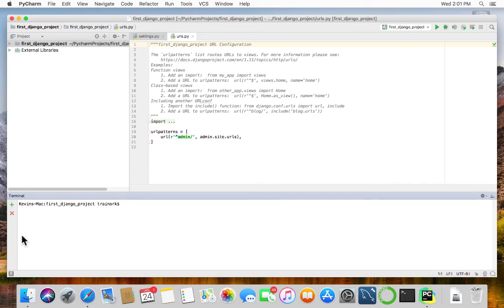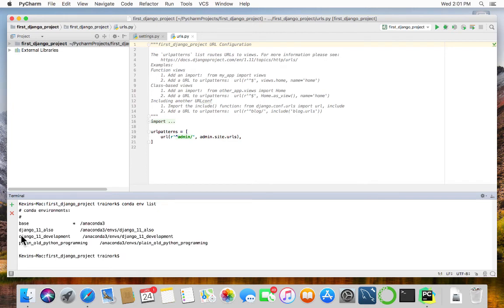That worked well for a plain old Python project, but here you can see there's no environment active. So if, for instance, we say conda env list to list the environments, we can see that there's the base, Django 11 also. That's the one that we want to use. Django 11 development and all that kind of stuff, but there's nothing active, not even the base.